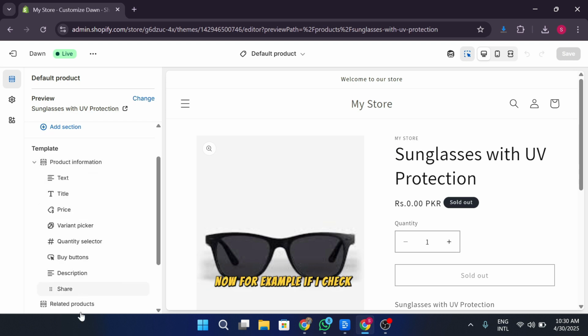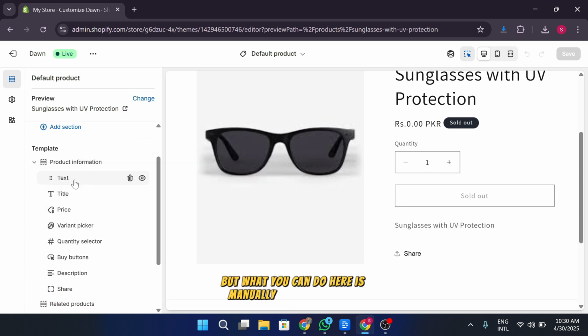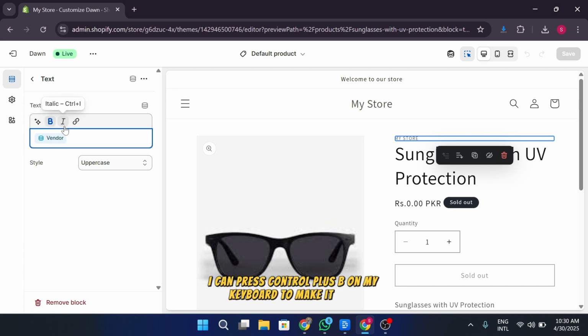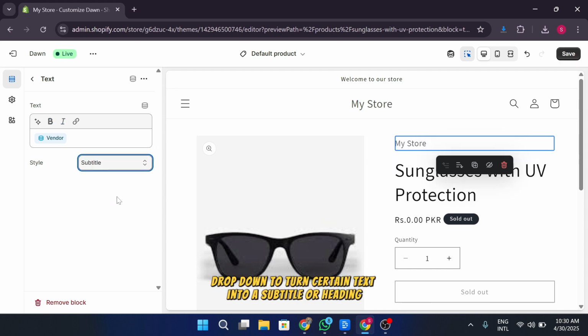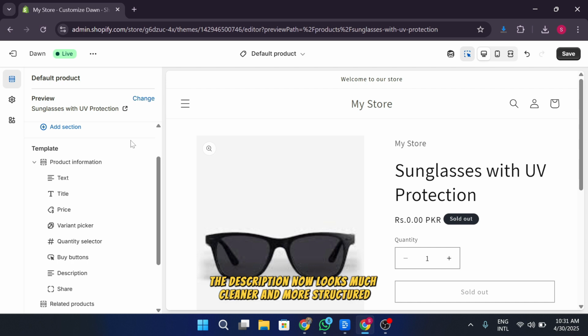Now, for example, if I check the product description section, I can see that there's no dedicated setting to customize its appearance directly. But what you can do here is manually format the text. So if I highlight a piece of text in the description box, I can press Ctrl+B on my keyboard to make it bold, or Ctrl+I to make it italic. These quick keyboard shortcuts allow you to style your text as needed. You can also use the formatting drop-down to turn certain text into a subtitle or heading, depending on how prominent you want it to appear on your product page. Just like that, the description now looks much cleaner and more structured.